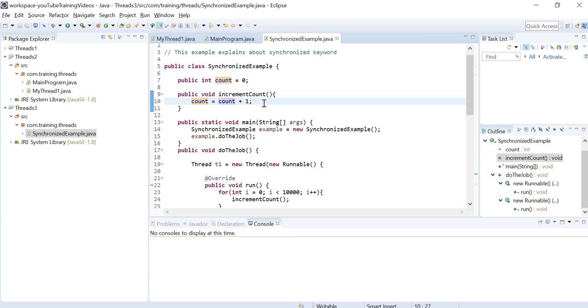If you look at this method, even if the statement is a single line, like count equals count plus 1, in computer terminology there are a lot of things going on here. There are 3 different steps for incrementing the count. The computer reads the value of the count, then increments it by 1, and then assigns the value to count again. So it is 3 steps. Before incrementing and before assigning the value to the count, the other thread could have read the value. It means it is not reading the latest value.